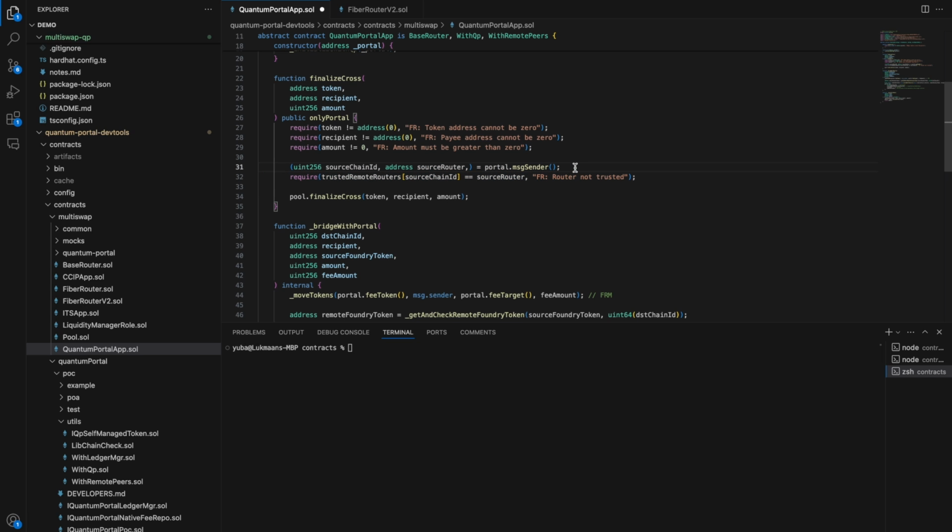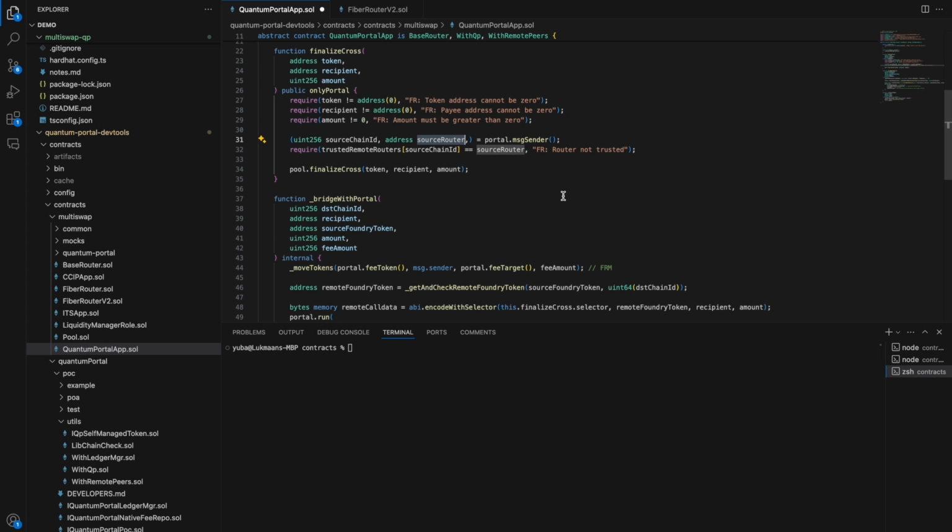One handy thing to make use of is the message sender context from Portal that you get, which will tell you the source chain ID and also the source chain contract, which is calling. In this case, it's source router because it's coming from fiber router. So yeah, this is your source contract, and that's it.